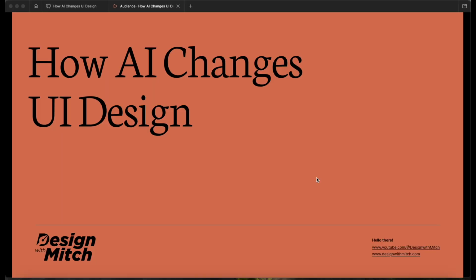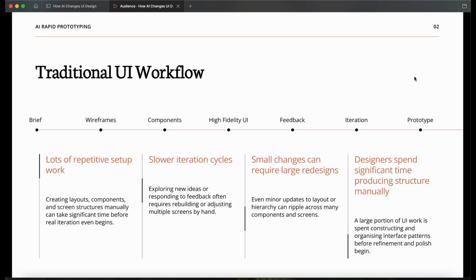Okay, welcome back. In this video, I'm just going to run through a few slides on how AI changes UI design. This is something I put together quickly, and I think it's going to help us in this project. So the traditional UI workflow: typically you'd start with a brief, then go to wireframes, then potentially components, high fidelity UI, feedback, iteration, maybe a prototype. You might not do it exactly in that order, but that's a high level of what could typically happen.